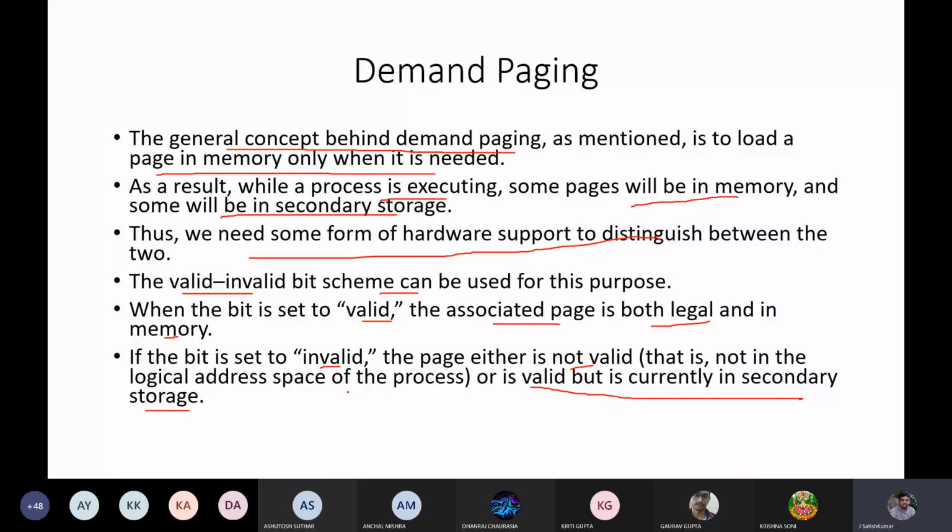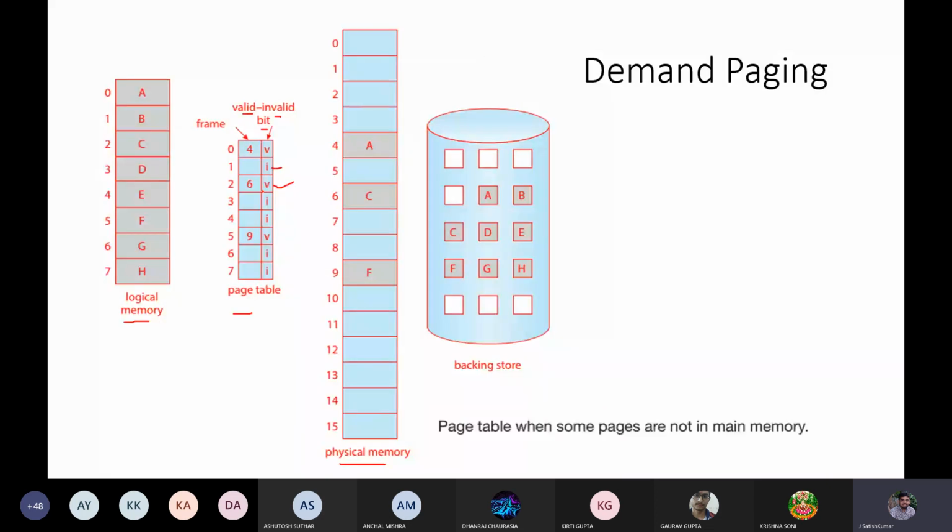So using this valid and invalid bit, only the pages that are needed will be allocated frames. The rest of the things will be stored in secondary storage. Now let us say that D is another process that is needed now. You can see here A is page 0. Page 0 is stored in frame 4, and it's a valid bit. B is not needed now, so it is kept invalid. It is kept in the secondary storage.